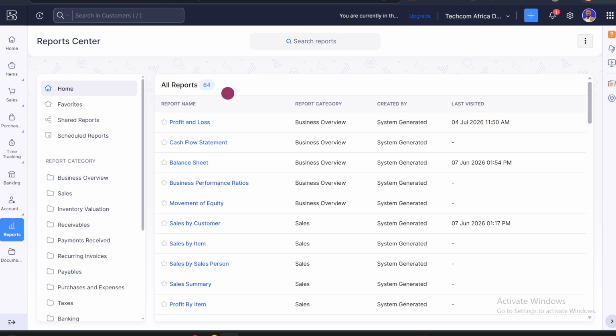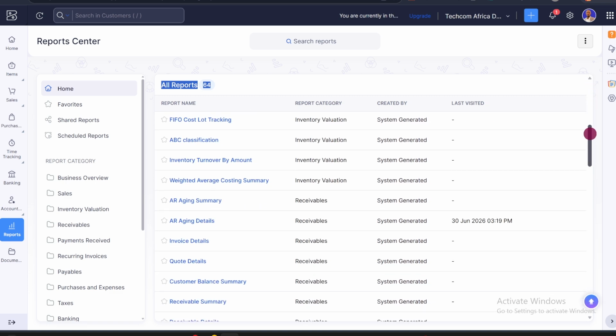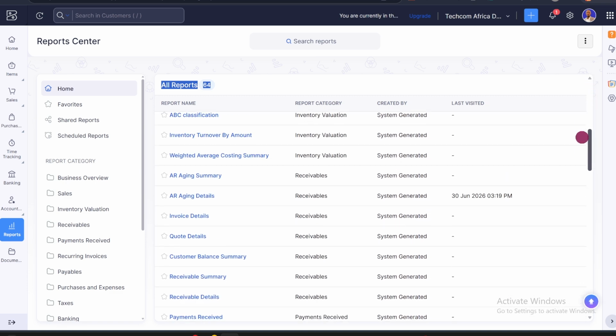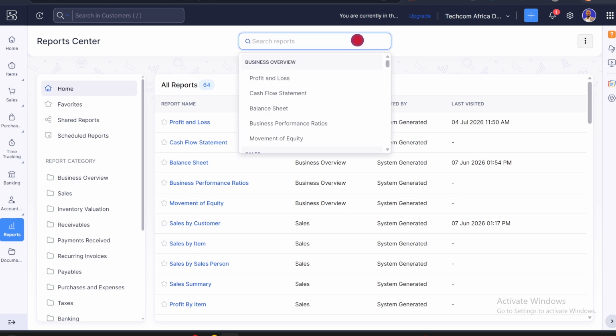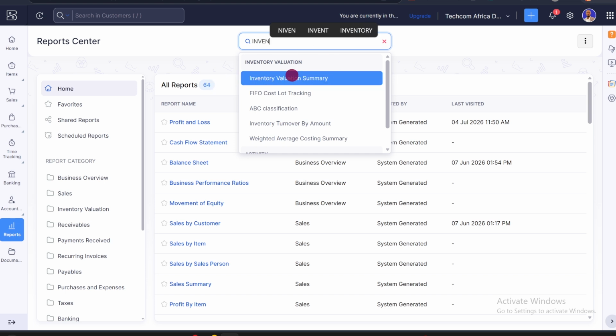So we have reports. The system gives us up to 64 reporting templates, and all these templates, you don't need to work on. All you need to do is activate the system and make posts into the system, and as you're posting everything into the right ledger, the system starts populating the reports. And we have 64 reporting templates here, from profit and loss to cash flow. We have sales by item, sales by customers. We can also quickly search reports here based on the names. So we have inventory valuation, so you can also see the inventory valuation report.